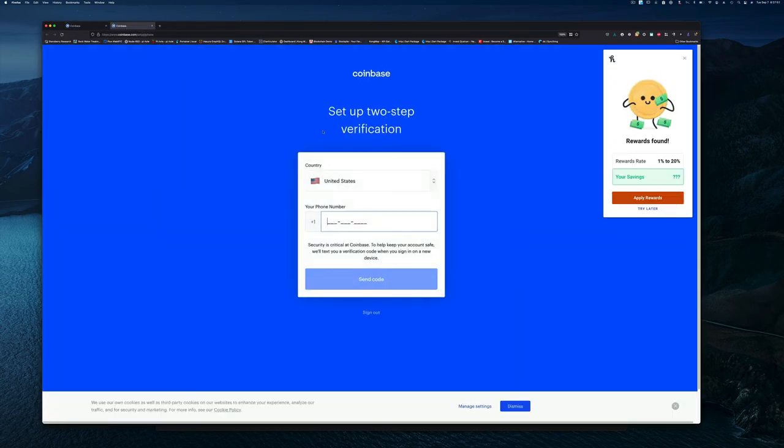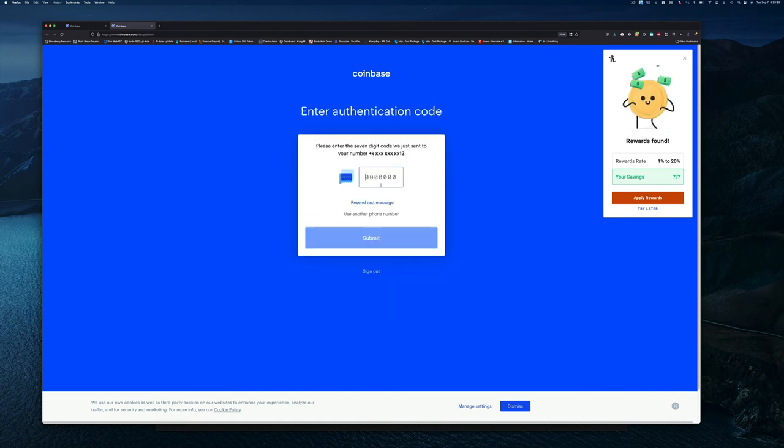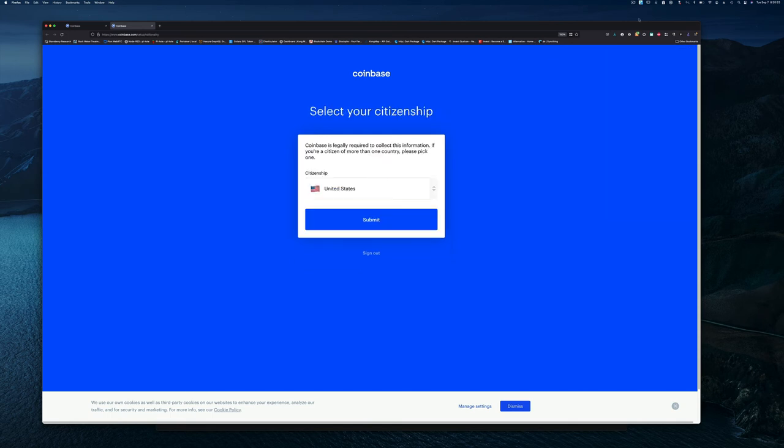It's asking me to put in a phone number where they can send me a code to ensure that I am who I say I am and not a robot signing up or anything like this. So now I have to type in a phone number where I can receive text messages, and then I'm going to say send code. Then I have to type in the code that they sent to that phone number. Okay, so now I just entered the code and it moved to this other screen.